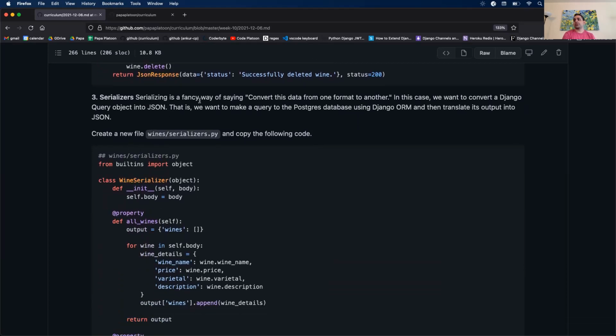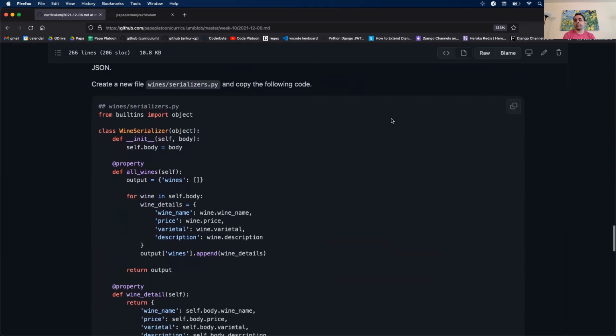So serializing is a fancy way of saying convert this data from one format to another. So that, again, we're taking our models, which are a Python object, and we're converting it to a JSON format.